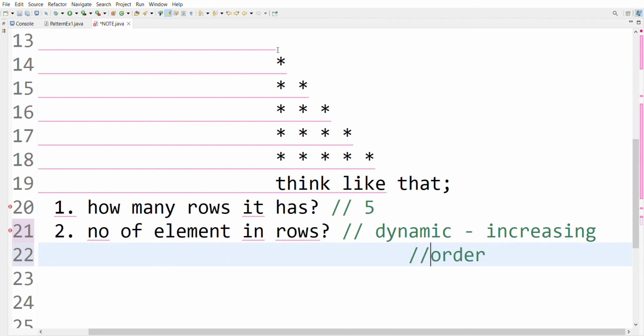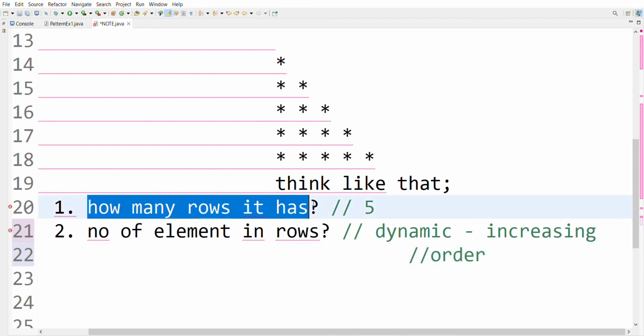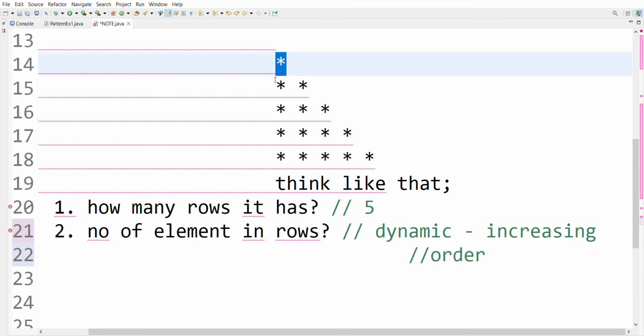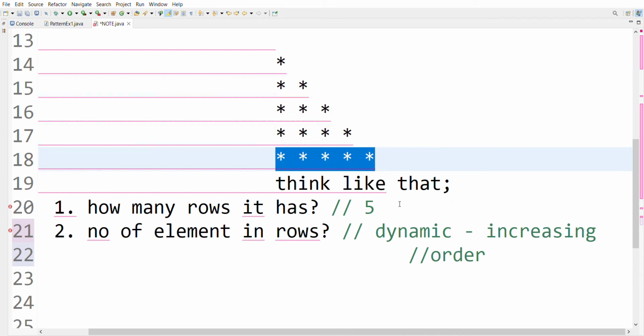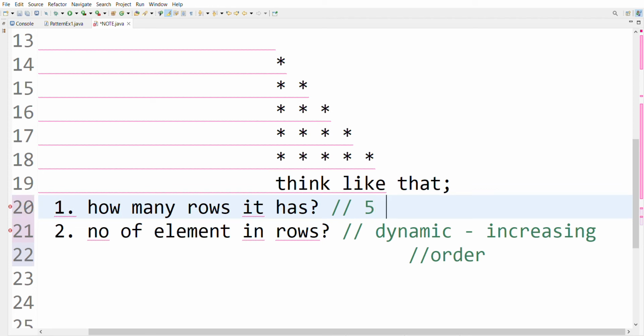Okay. So first of all, think about how many rows it has. Say 1 row, 2 row, 3 row, 4 row, 5 row. So 5 rows it has. Okay, 5 rows. Then the number of elements in each row.